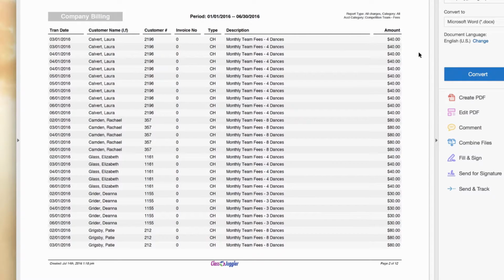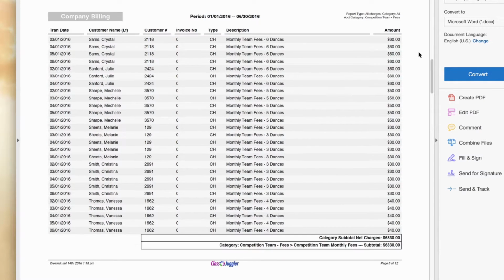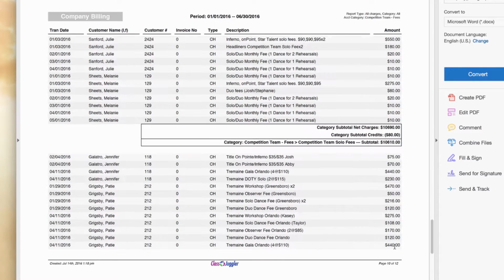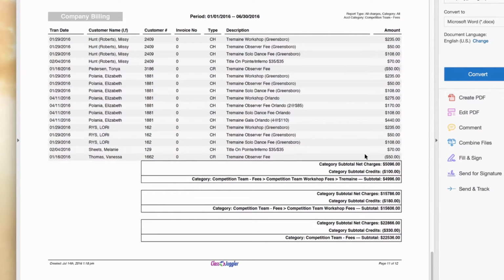And as I page through this report, as soon as I see the next subtotal, here's one down here at the bottom of this page. So it's telling me now in competition team fees, I'm looking at team monthly fees, which is $63.30. And that's really valuable for me to see as well. I'm going to scroll down to our next subtotal. This one was for competition team solo fees, again under our top level category of competition team fees. And now we're at the very end of our report, and we get our final subtotals for any remaining categories. In this case, Tremaine's.